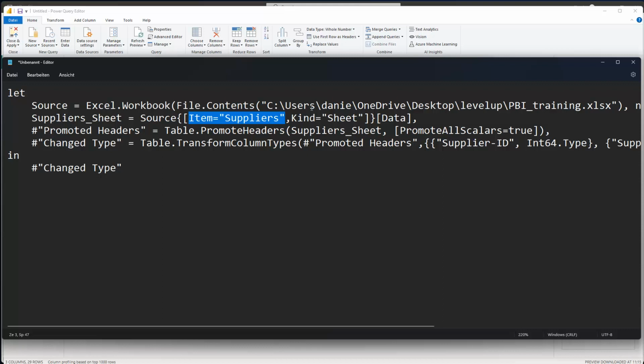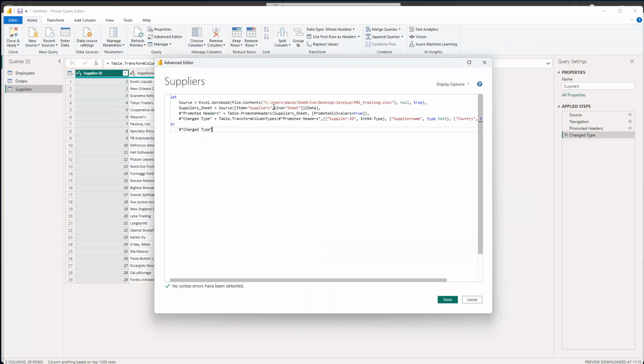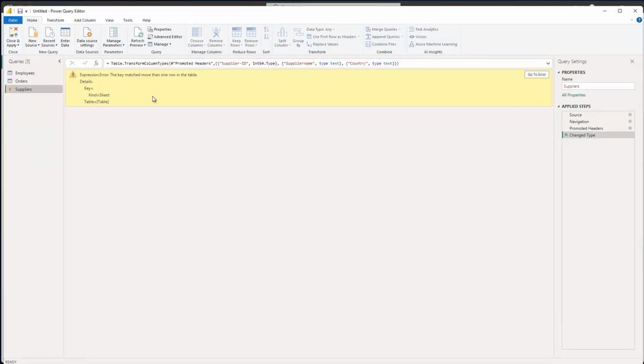That means if I remove this suppliers item here, let's do that: go in here and remove suppliers, including the comma. I just Control X to cut it out. Click on Done, and this time you can see that we run into errors. So the last trick doesn't help us here, because this time we have three sheets. Power Query, in this case Power BI, needs to know exactly what the name of the sheet is.